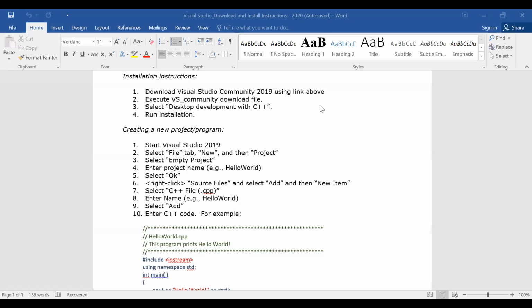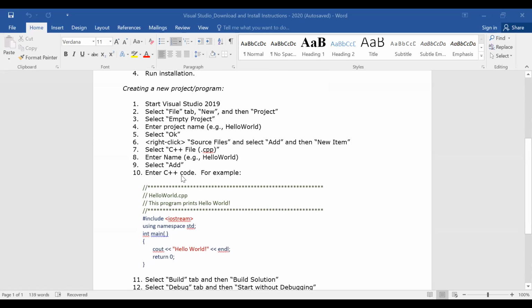Now that we're done with the installation of Visual Studio 2019, we'll go ahead and create our very first C++ program. Again, it's a simple program which displays the message, hello world. So we're going to have to start Visual Studio. Click here to launch Visual Studio.